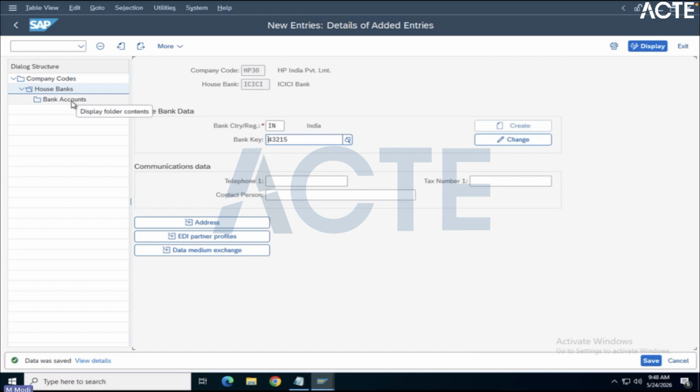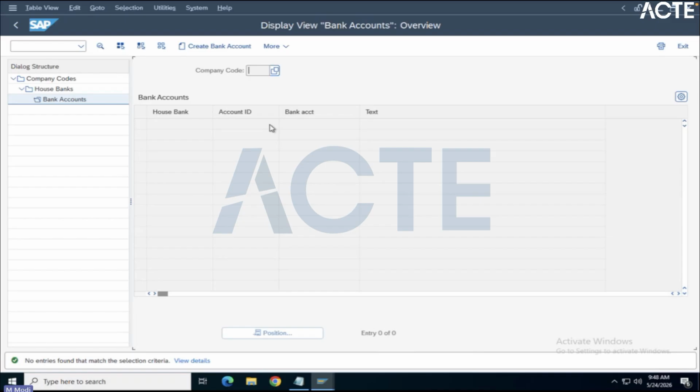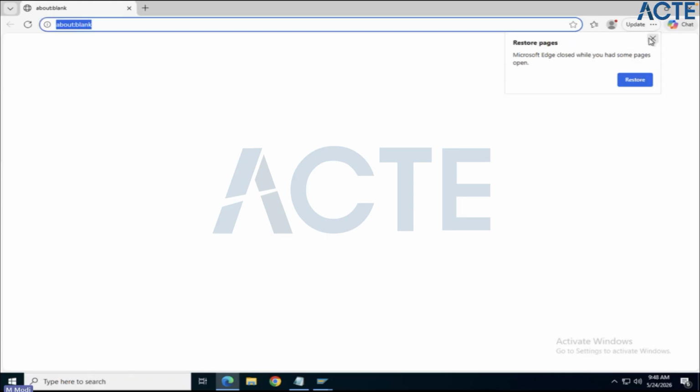Okay, and this is one important thing. So bank account, earlier we used to create it here directly, okay, in SAP. Now it takes us to Fiori. There only you have to go and create. If I go here, it will ask us to go there to Fiori. Okay, it will take us to the new screen. This is the new one.